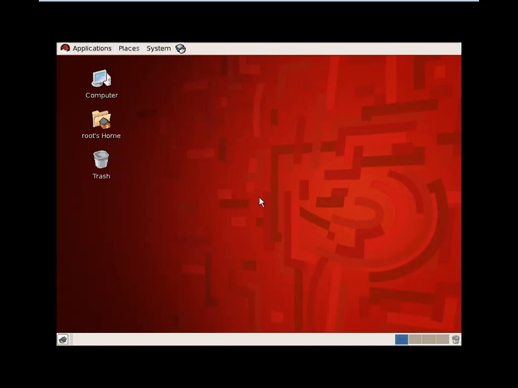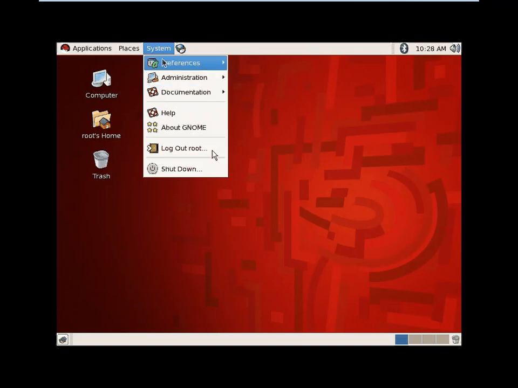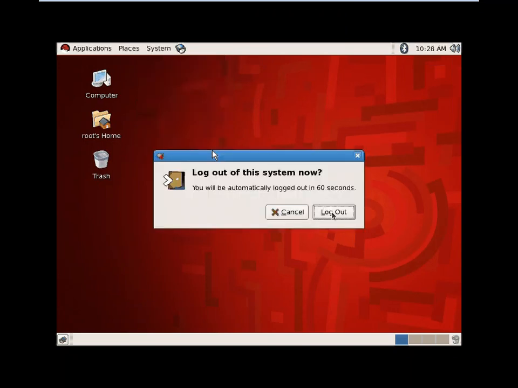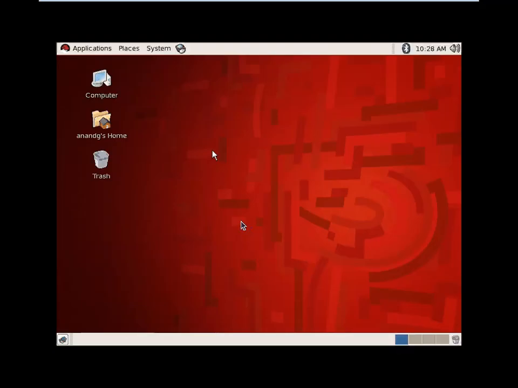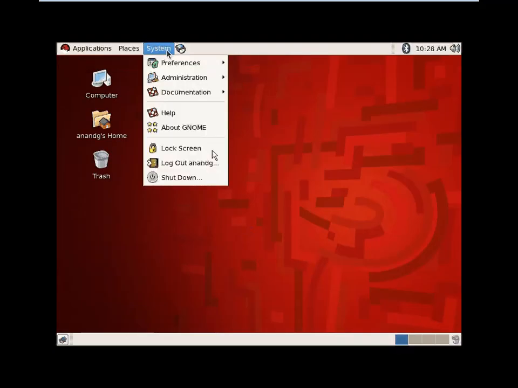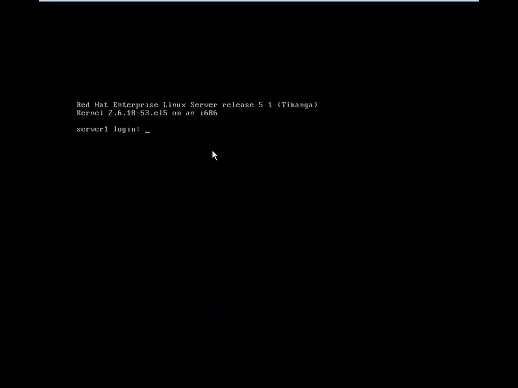And this is the Linux desktop. It gives you all the computer icon, root home, trash folders. There are certain settings. From here you can log out root, and you can log in using another account as well. So let's test whether that account is working or not. Yes, so that account also works. Here also you can have logout option or lock the screen. So log out from that user.